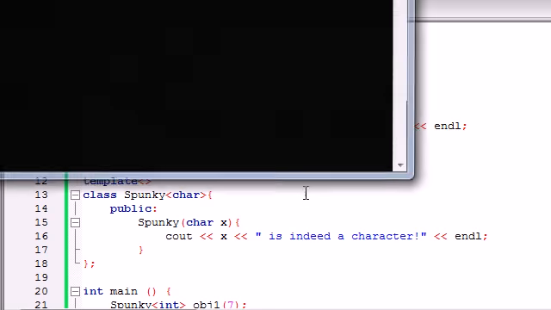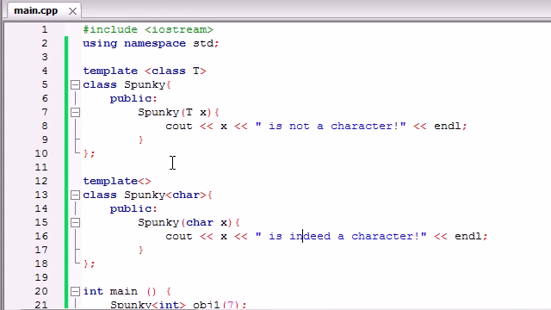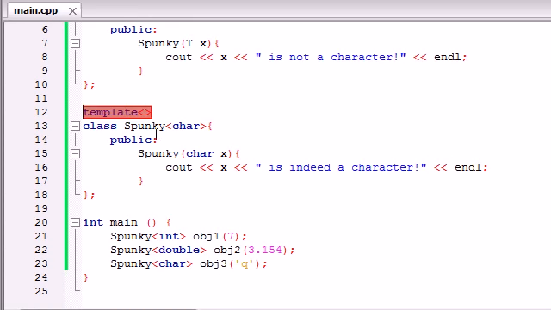So let's go ahead and build and run this, see if I forgot any semicolons, and it looks good. So 7 is not a character. 3.154 is not a character. Q is indeed a character. So as you can see, these first 2 lines right here use the generic template class, and the last one, whenever we had a character in there, used that specialized character template class. So there you can see the beauty of, excuse me, what's called template specialization. So there you go. It's basically specialization with one data type.